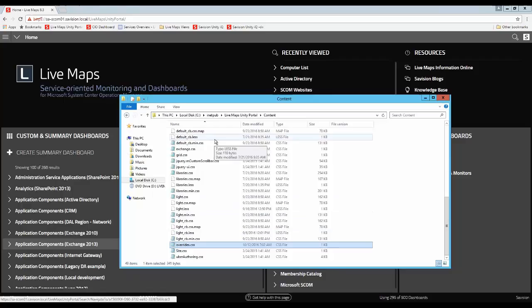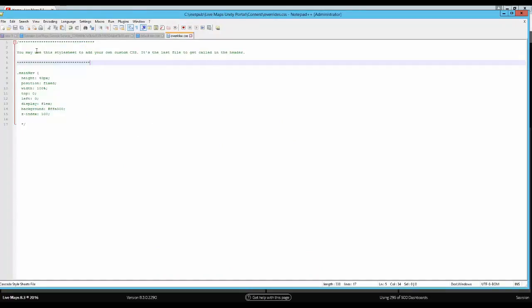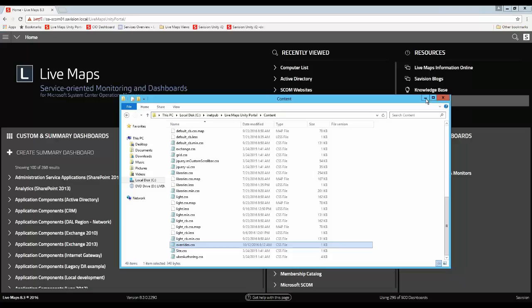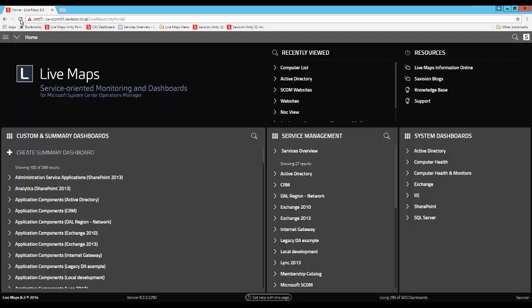So we did provide an override CSS file. If you're in your Live Maps Unity portal folder and then under content, there is an override CSS file. And this allows you to come through and actually change certain things. And I've already kind of pre-populated a couple items in here just to note the difference. So if you'll hold on just one second. Let me save this, and I will force a refresh on myself.